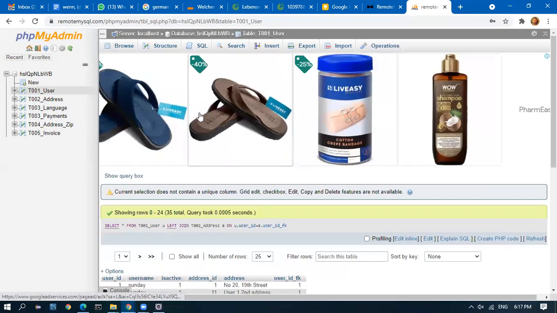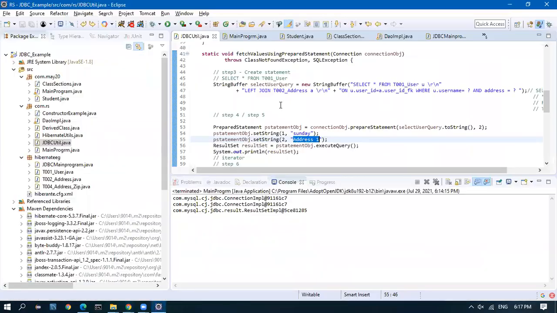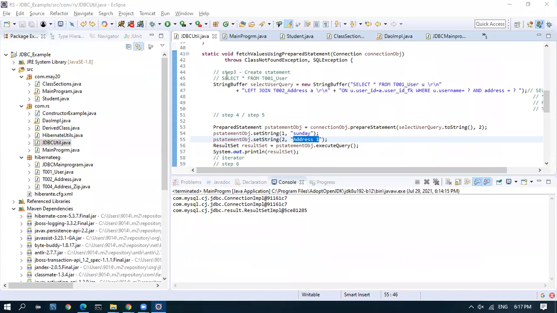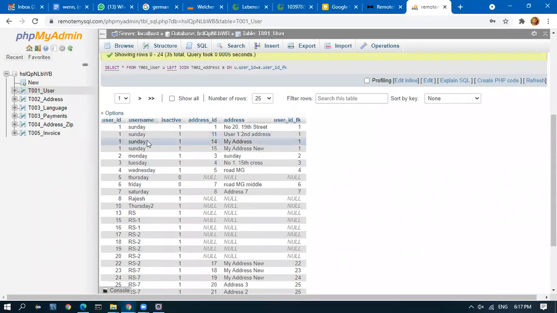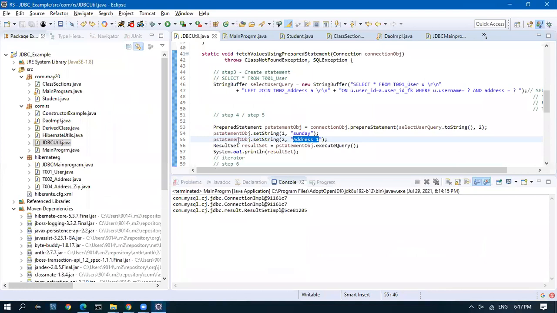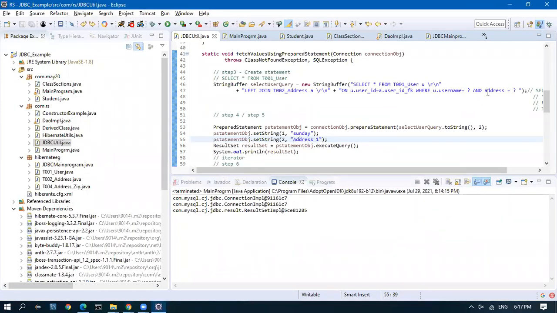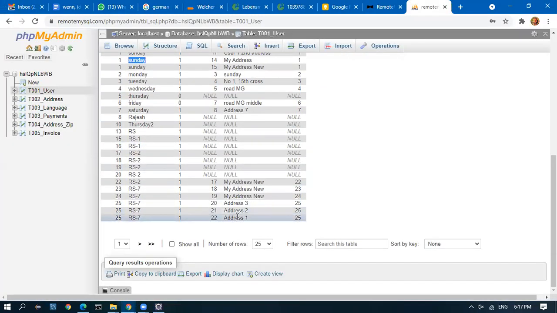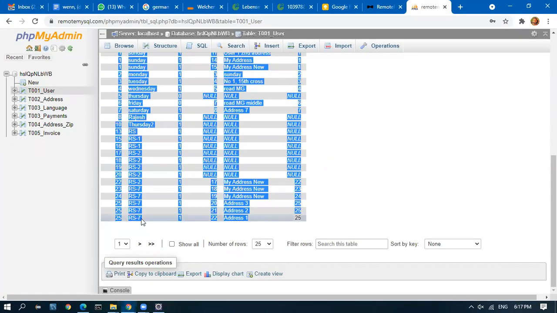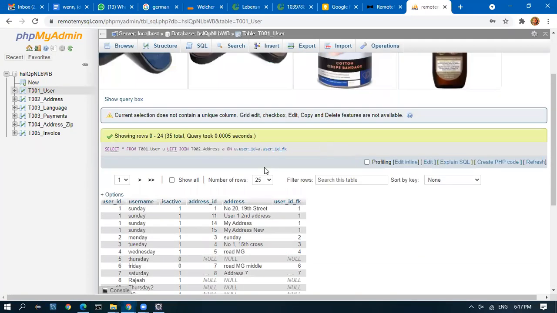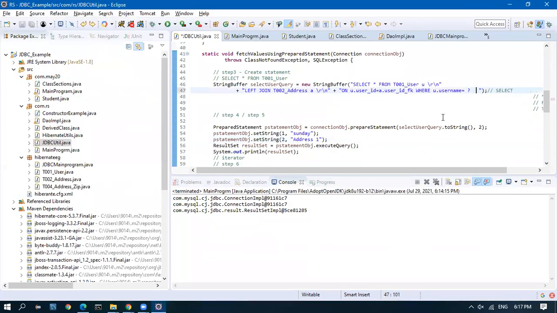Now, what is wrong? Username Sunday, address ID wasn't 1. We have Sunday, address ID equals 1? I don't think we have address ID equals 1. We have address ID equals 2. Yeah, we don't have an address 1 value, I guess. Oh, there it is, but the username is RS7. So what I'll do, I'll remove this criteria from here and I will comment out this one. Now this should bring a record.